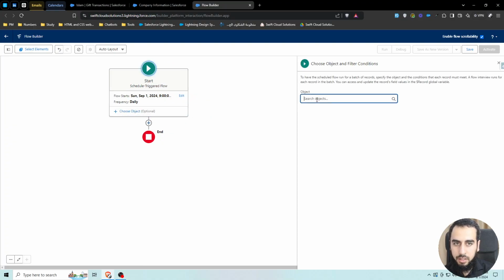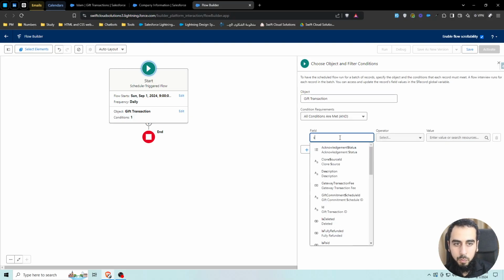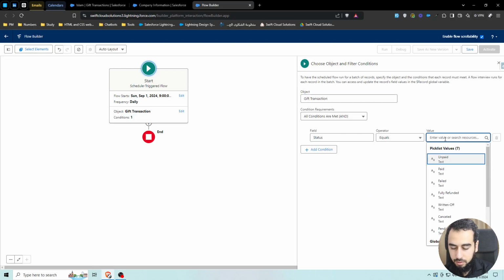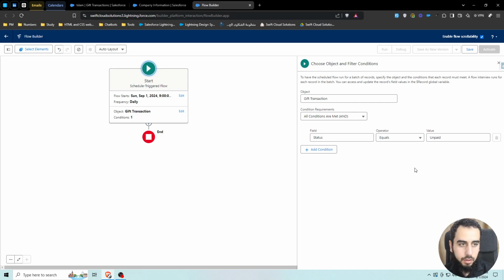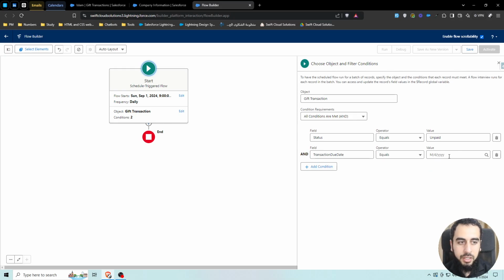So we're going to select the object. In this case, we need gift transaction, where the status equals unpaid. So the flow is going to go through every record in the gift transaction that meets these conditions, apply the logic, and then just repeat. The second thing is the due date. So we need the due date to be today.